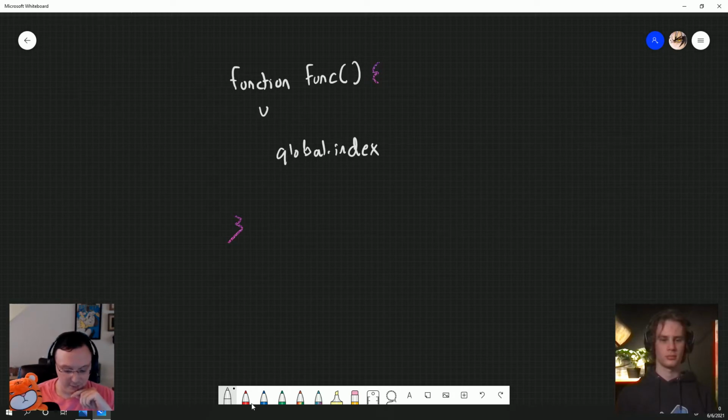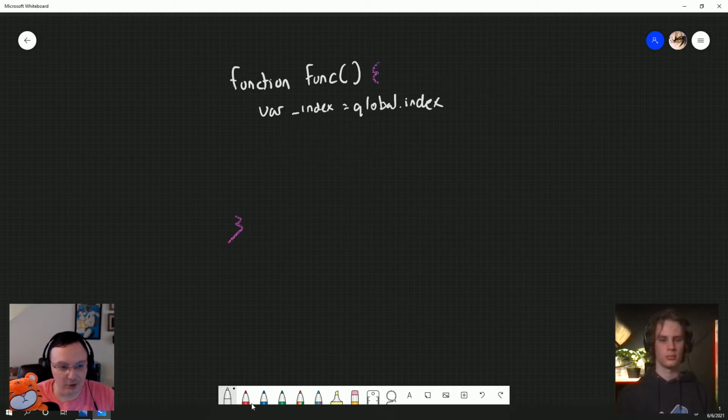So the first option that I have is to go var index is equal to global index, and this is the one that I think most people are fairly familiar with. And this is cool because we've gotten rid of that. Now we can use this index over and over again, and as long as it doesn't change, we don't have to recalculate, we don't have to look it up again.